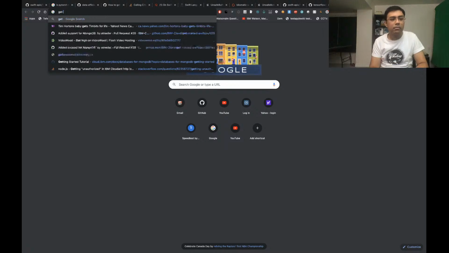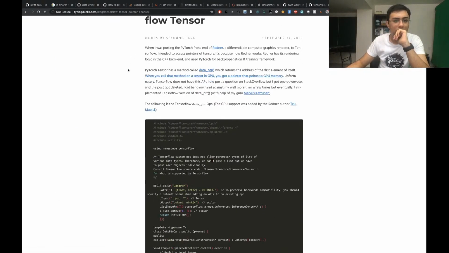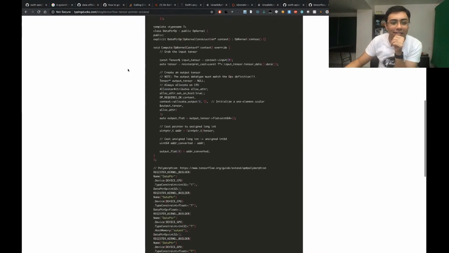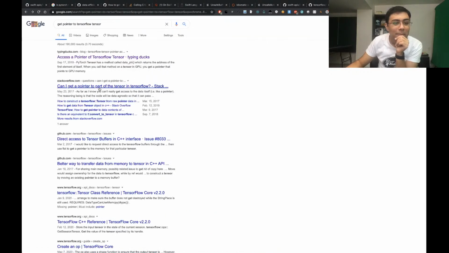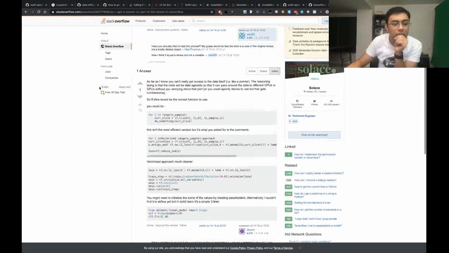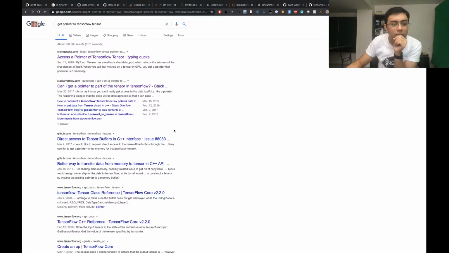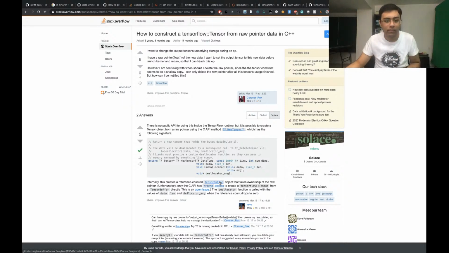Let's see if there's anything. Get pointer to TensorFlow tensor. Oh, wow, yeah, that's way more complex than PyTorch. Oh, wow. Why? Okay, so there's a tensor buffer that we can use. So internally, this is going to create a tensor buffer. I wonder if tensor buffer is referred to anywhere here.